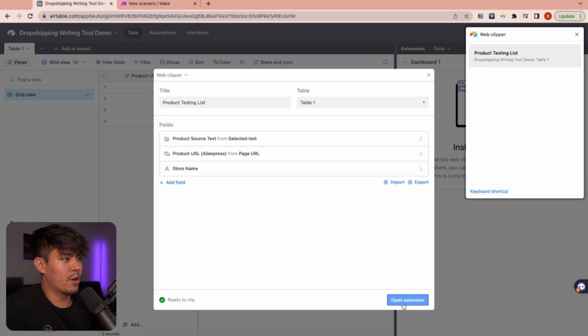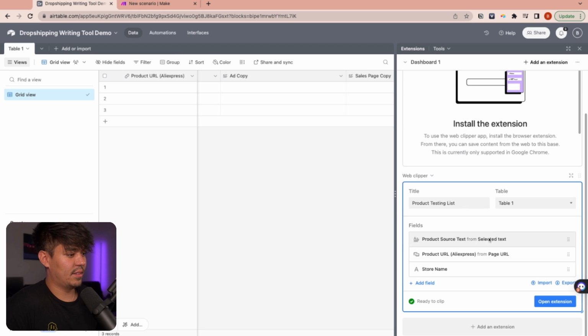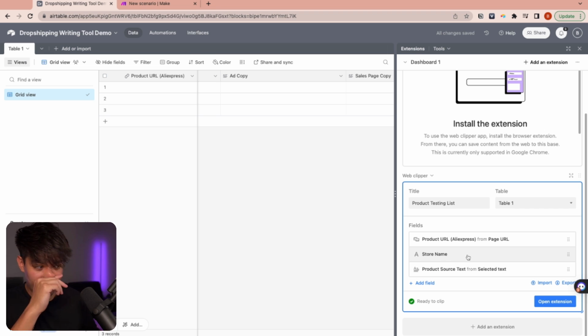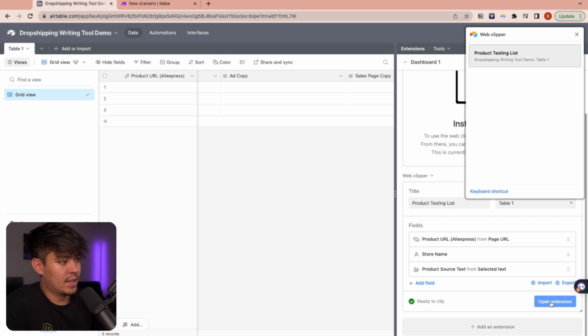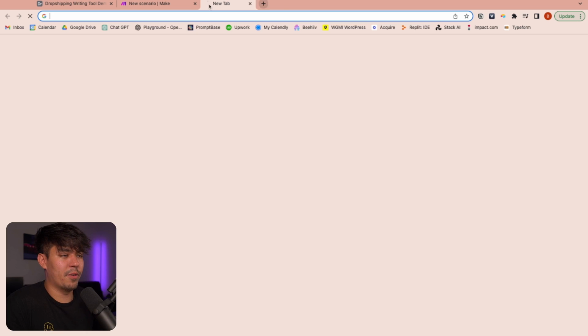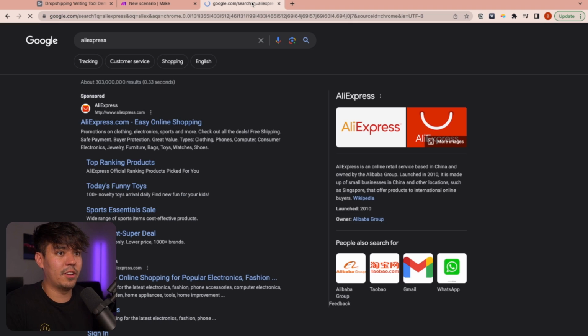We'll go ahead and open this extension. Let's clear this. Okay, so we got product source text. Let's start with the product URL and then the store name, which you'll add manually. And then product source text from selected text. So let's go ahead and open that extension here. And let's give this a shot before we jump into Make. So let's go to AliExpress.